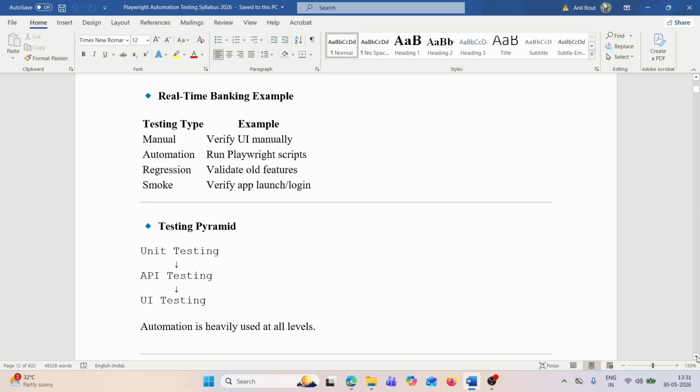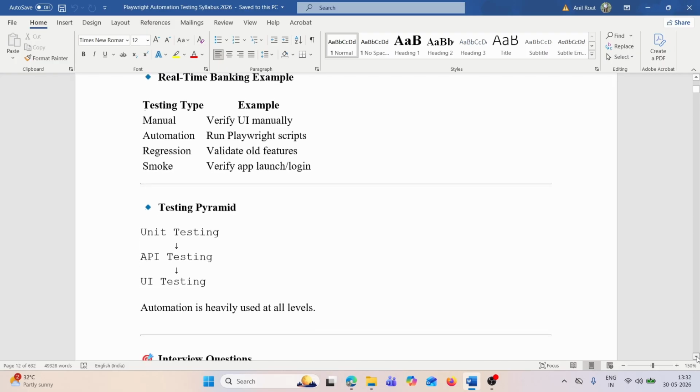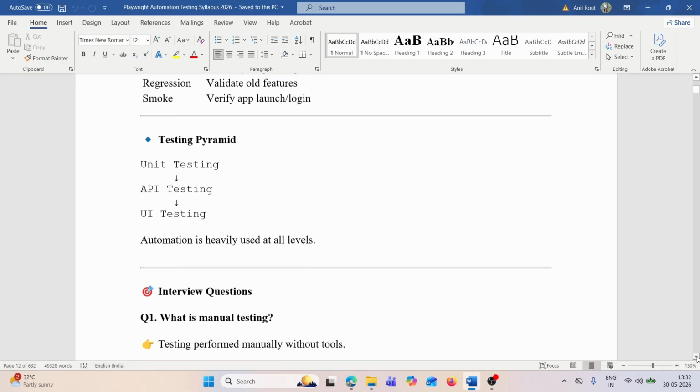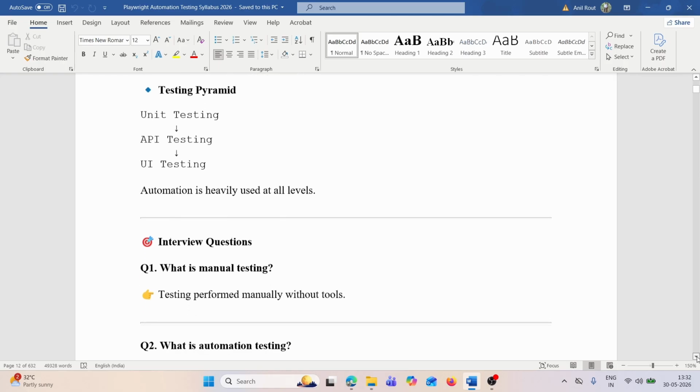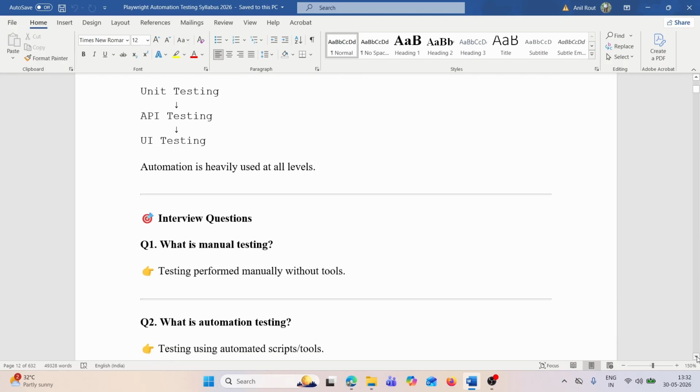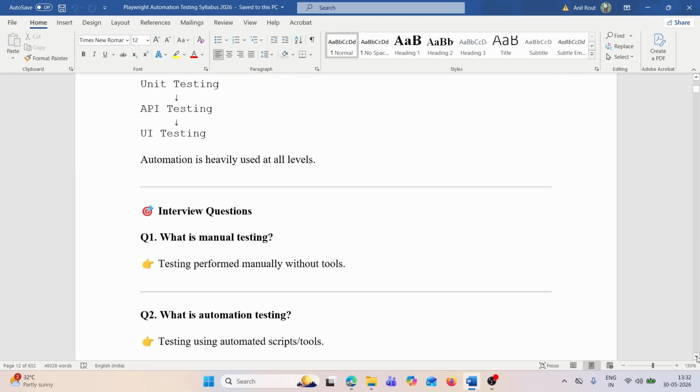Then real-time banking application. Manual: verify UI manually. Automation: run Playwright scripts. Regression: validate old features. Smoke: verify app launch or login. In the testing pyramid, that is unit testing, API testing, UI testing, automation is heavily used at all levels.